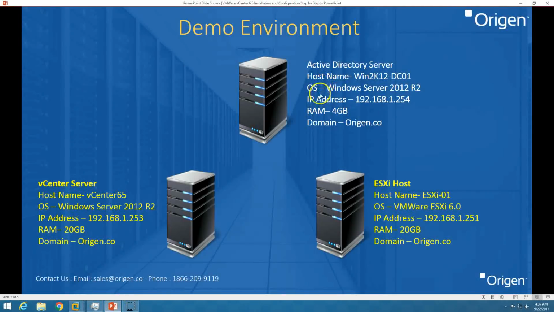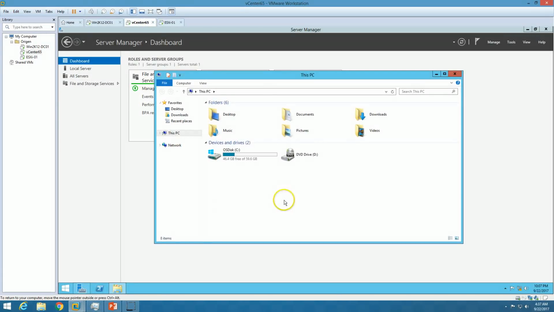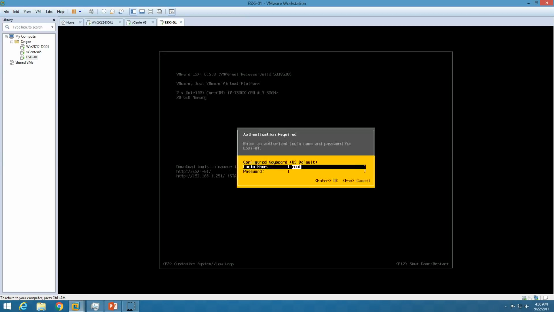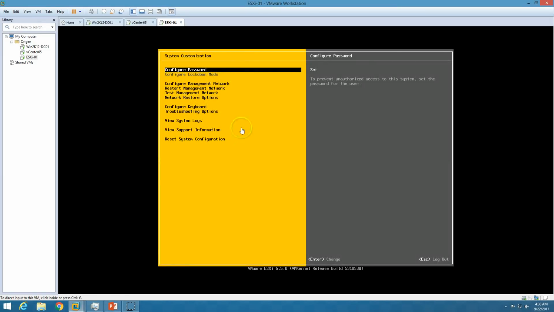And our last machine is ESXi, which is running 6.5. We are going to add this ESXi 6.5 host in the vCenter infrastructure after installing vCenter and the vSphere infrastructure on the machine we are using as the vCenter server. This machine is pre-configured with IP address and everything. We have configured the IP address and host name for this machine. If you want to, you can log in and check everything. So this is my ESXi host, which is running VMware 6.5.